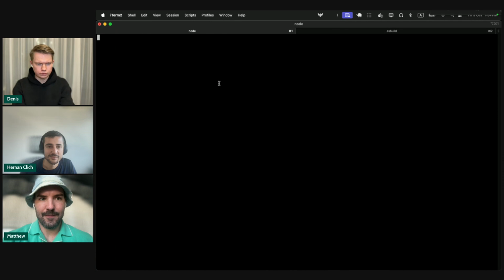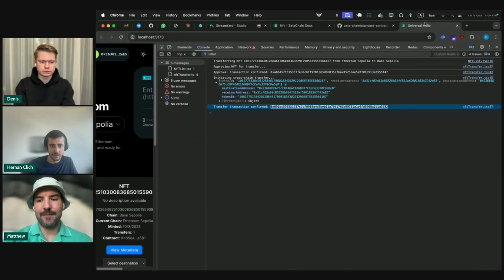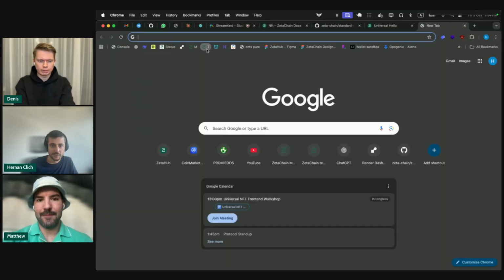Might take a second for it to actually be found on Base. No worries. But it did transfer the NFT. It did. It burned the NFT because that's what's supposed to happen.